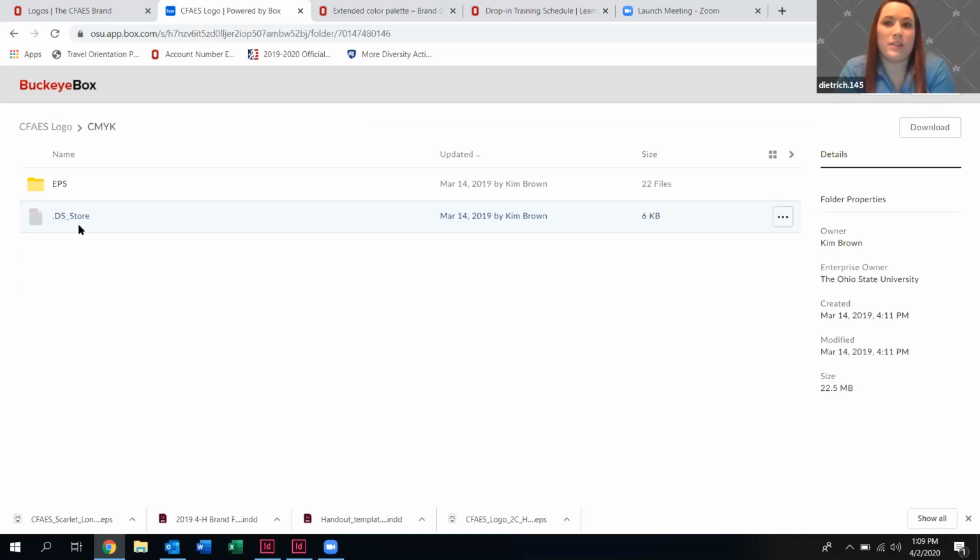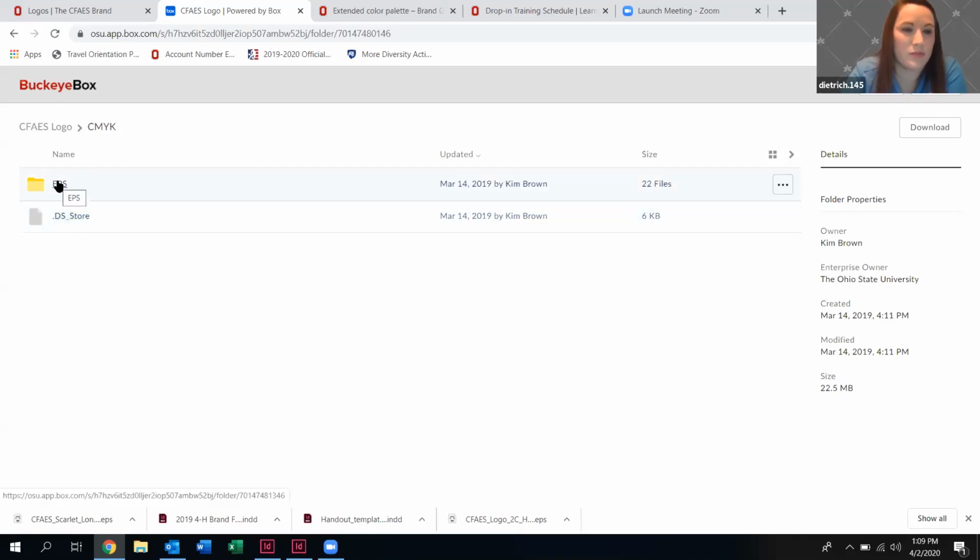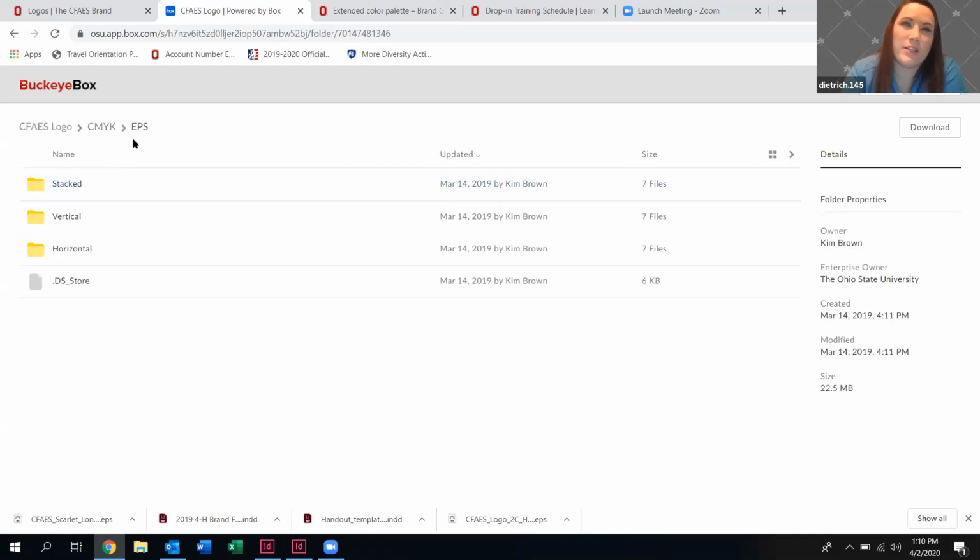So we're gonna hop into the CMYK folder and we're gonna hit the EPS folder. EPS is a file type. It's a vectorized file type. It's very similar to an image file type and it's something that the graphics programs are all familiar with. For our flyer, we're going to do the horizontal logo. So I'm sure many of you know we have different logo versions depending on what we're using them for.